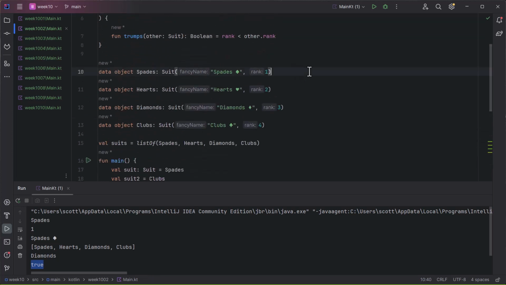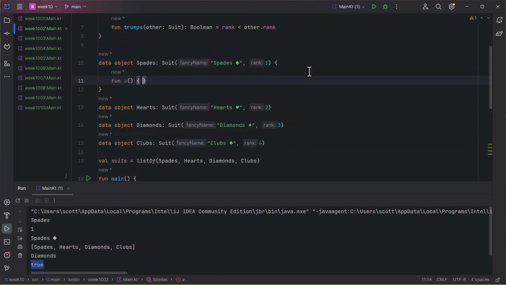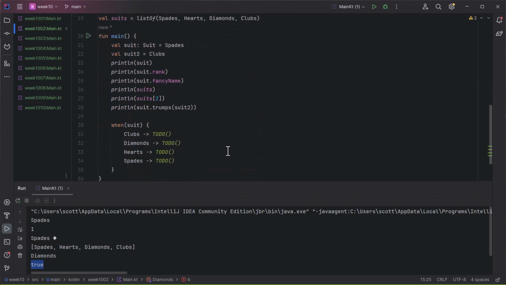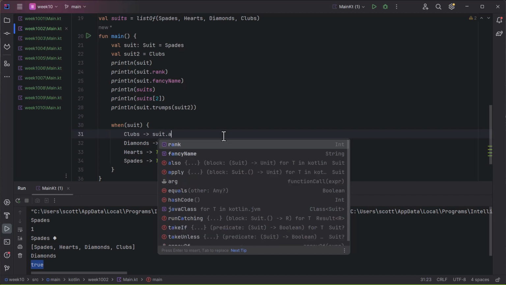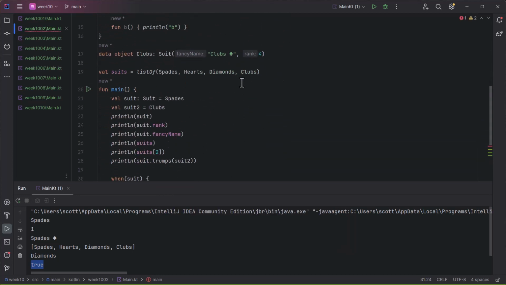So just to show that real quick, if I came in here and said fun a, and maybe said println a, and then let's do the same kind of thing for diamonds. Note that I'm not doing it anywhere else. I don't have to have the same functions in all these types. I can now come down here, and if I'm clubs, I could say suit dot... oh, clubs didn't define it, did he? It was spades.